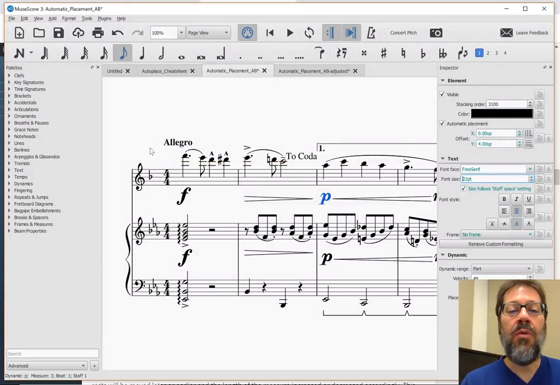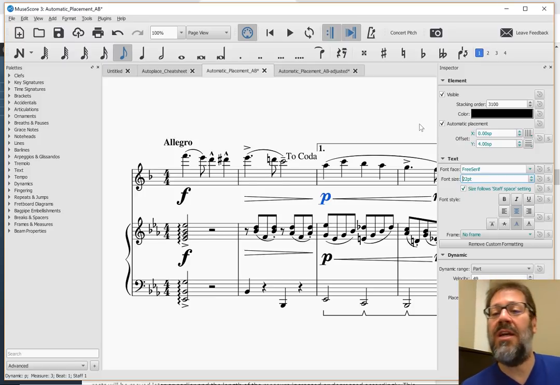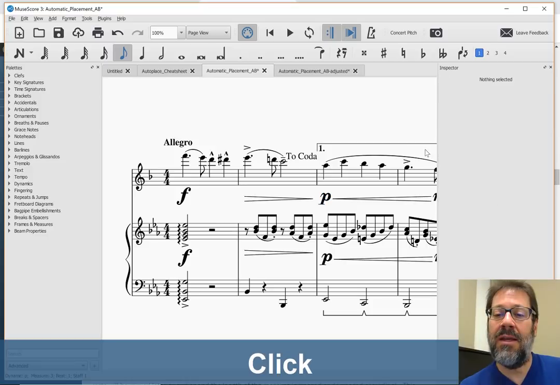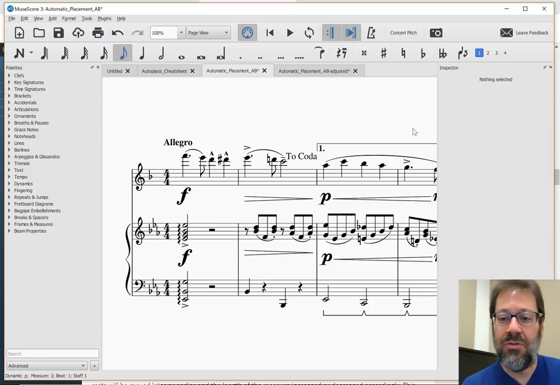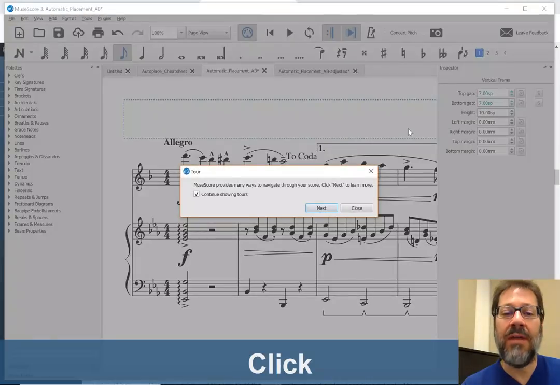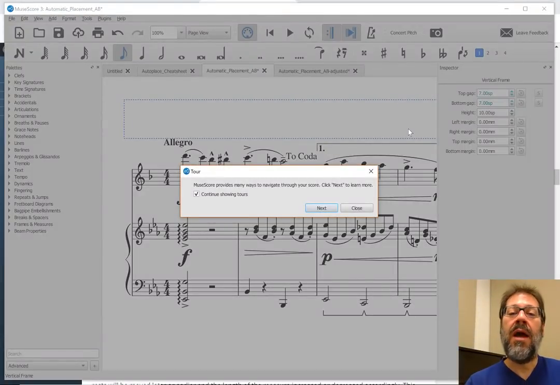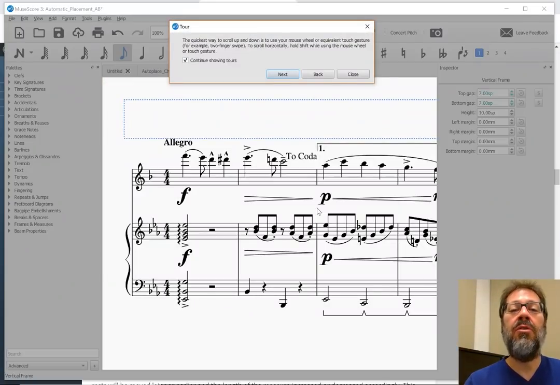But there's other things. Like one of the things that people often do is like, gee, I can't quite see the rest of that measure. How do I get over there? And they might try to, like, I don't see scroll bars. What do I do? Well, maybe I try to drag something. The moment I tried to drag something, here comes up another tour that tells me about the other ways you can navigate. A lot of people don't know about these things.